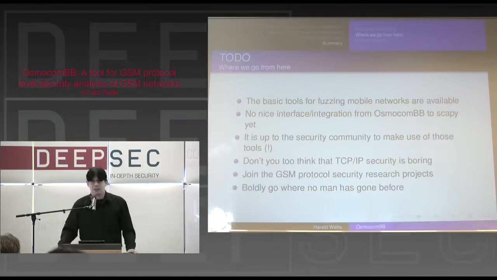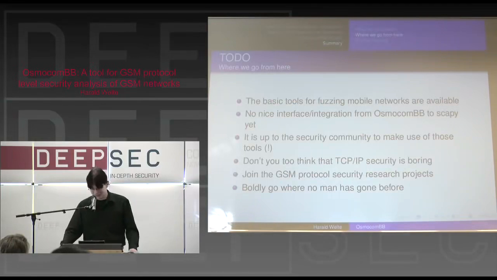But yeah, I think TCP/IP security has been boring for at least 10 years. Try to do something else. Look at GSM, look at other things, look at RFID systems, look at DECT, look at Tetra, look at all kinds of communication systems that are out there, but not the internet and not TCP/IP. People have been doing this for way too long.